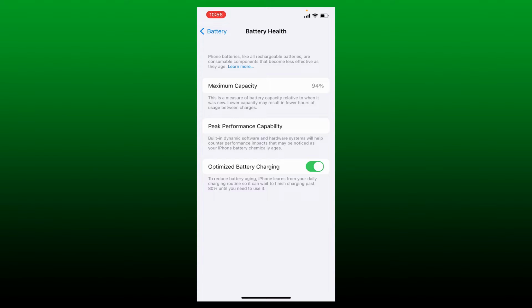On the same page, you'll be able to see an option that says Optimized Battery Charging. Make sure that you enable the option and turn it green. Once you enable this option, you can reduce battery aging, and doing so will help you increase your iPhone battery health, which might decrease over time once you make this change.